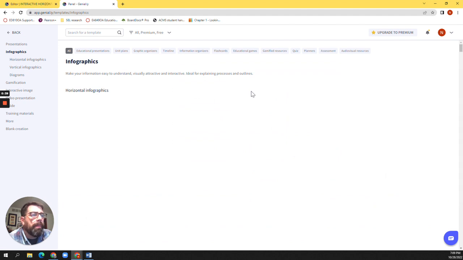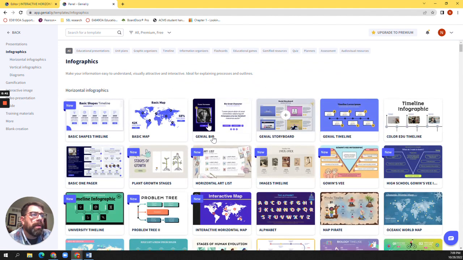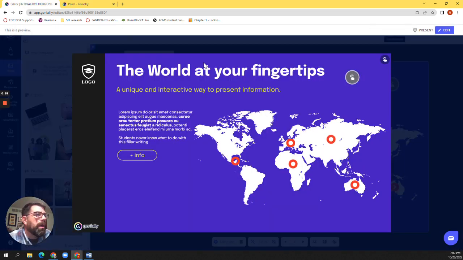So we would click on that button. It will take us to a number of templates. This is very similar to Canva or Adobe Spark with templates that students can use. I anticipate using this in my 7th grade social studies class, so this interactive horizontal map is what I'm going to use for our presentation.